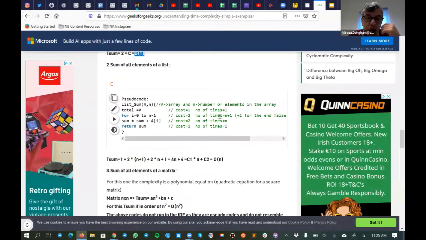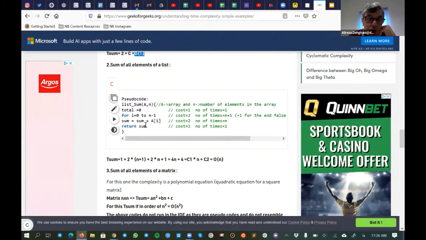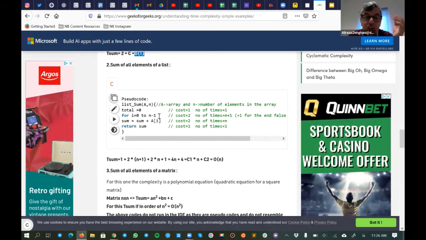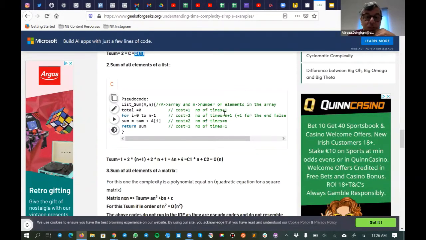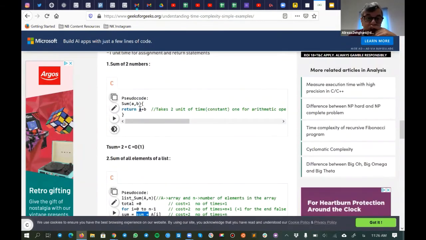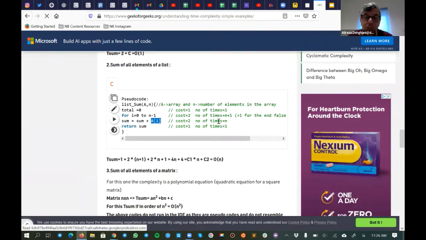And the number of times I'm repeating that is n plus 1. Why n plus 1? Because I repeat the loop n times, and the last time I check this for guy, I see I've finished the criteria, I should exit. So I'm repeating that n plus 1, okay? And then in this sum, the cost is 2 because I'm doing the summation, very similar to this guy. Okay? The cost is 2. Why? Because one is the sum, the other one is taking something from the list I have. And how many times do I repeat that?